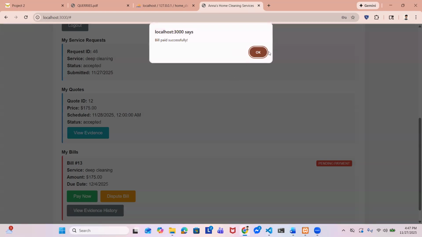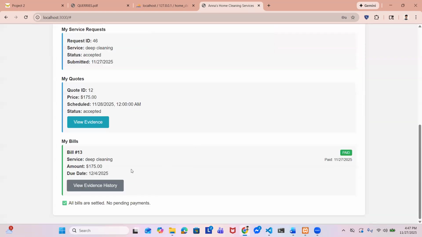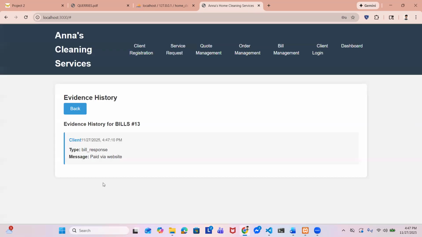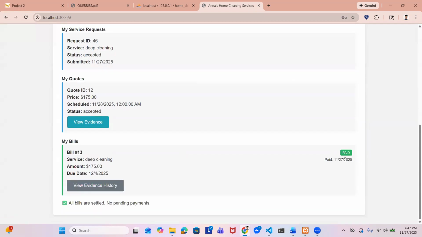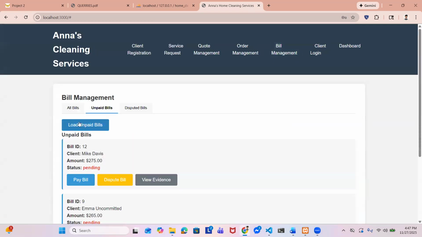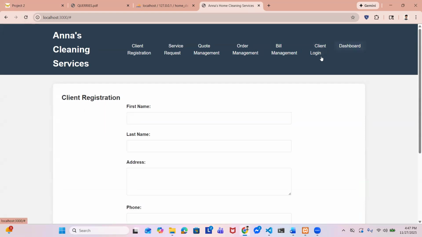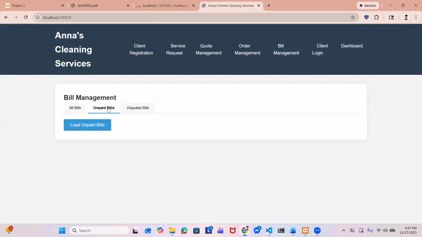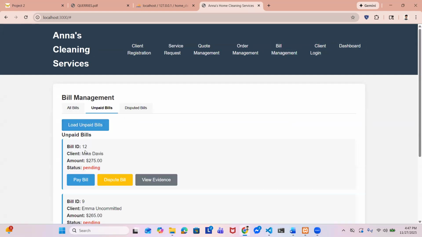So let's go to the client login section, and we are going to pay it. When we pay this bill, the bill has been paid. The evidence history we can see here: bill response paid via website. So you can see that the bill has been paid. Now if we go to the unpaid bills and refresh it, the 175 that Rina has paid is not in the unpaid bill section.